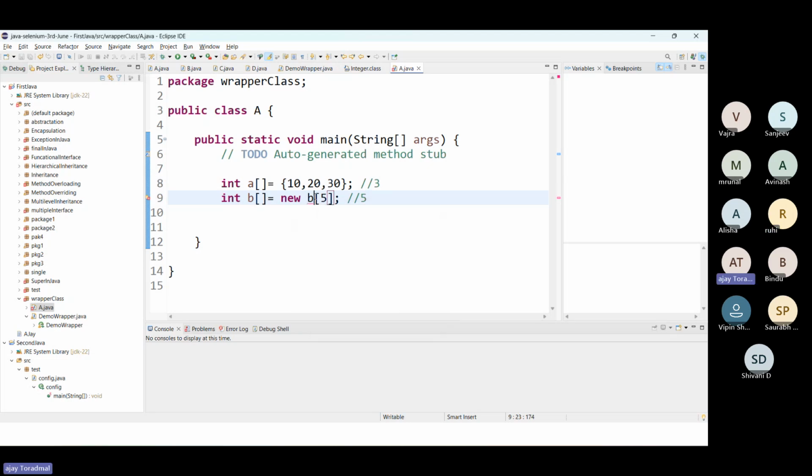So instead of this, I have to say int, right? This is the correct syntax. So int b is equal to new int, and then I have to specify the size. Okay. So here size is 3, and here size is 5, right? So this is how we can create the array.